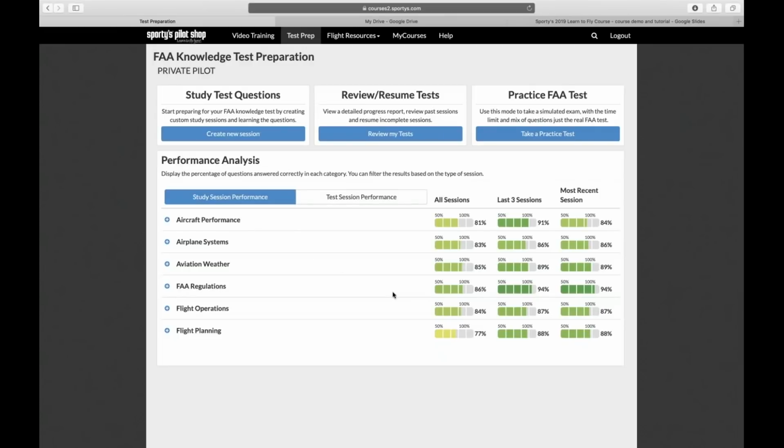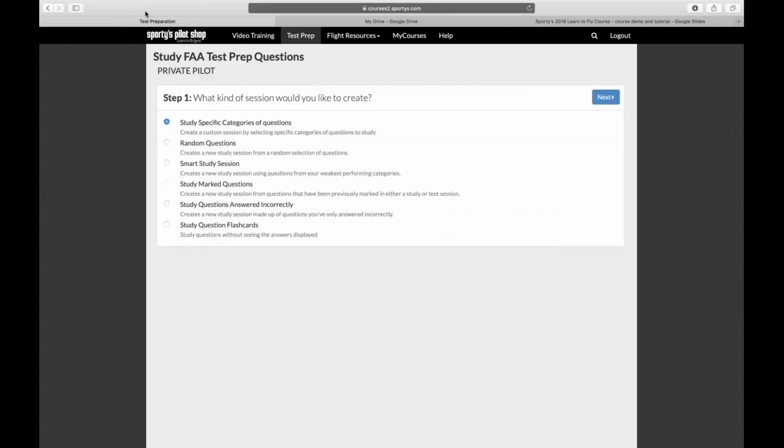Right away, at first glance, you can see that we have some analytics on the right-hand side to track your performance. Our goal here is to put this right in your face. As you start to practice FAA practice tests and study test questions, you can see how you're doing, and see maybe some weaker areas so you know where to focus as you go about your studying. The place to start is the top left corner. It says study test questions.